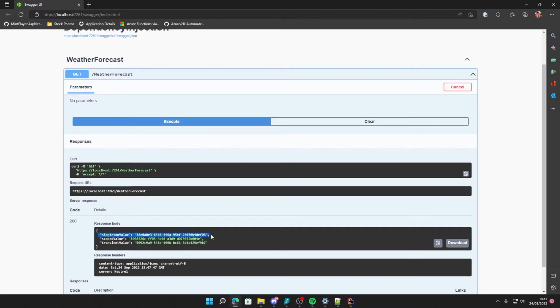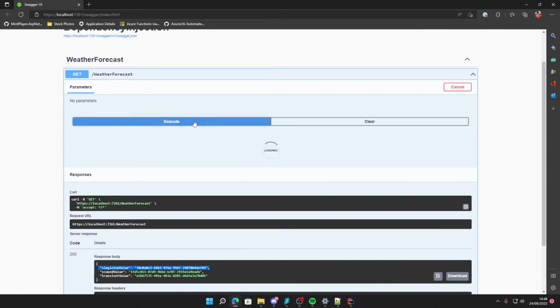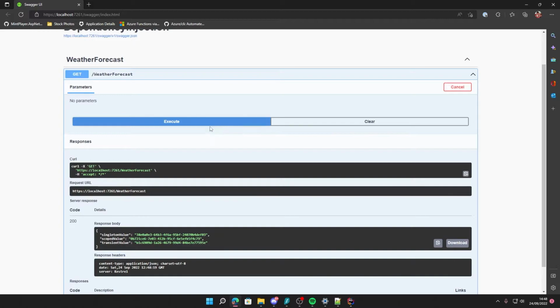Now, let's focus first on singleton. And you'll notice that if we make another request, so this singleton GUID starts 38E0, we execute it again, our singleton value is never changing. It is always going to be the same singleton no matter how many times I click this execute button. And the reason for this is that the singleton is only ever instantiated one time.